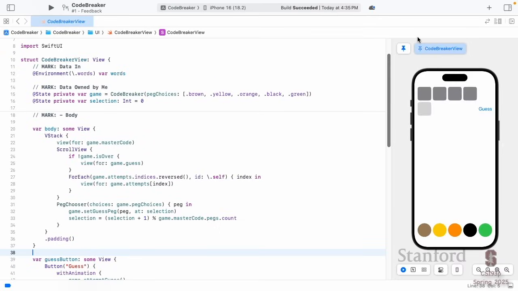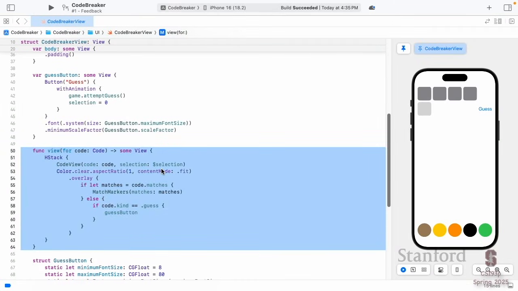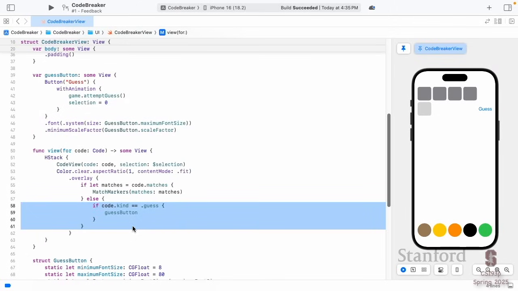Here's our CodeBreaker view. I have it pinned right here, so as we wander around, we can always see what's going on with our UI. The thing I wanted to do here is get rid of view for code. I kind of warned you I didn't like view for code, this idea of having a little func here, that I really thought it should be a helicopter view. And in fact, I already have a helicopter view to do codes. It's called CodeView. The only problem is that my match markers here, this is where my match markers are, and my guess button, I kind of wanted to keep them out of CodeView a little bit because this brings things like the game into it. Guess button's got to play the game. So I am going to actually put all this stuff in CodeView, but I'm going to put it in a way that is extensible and parameterizable.